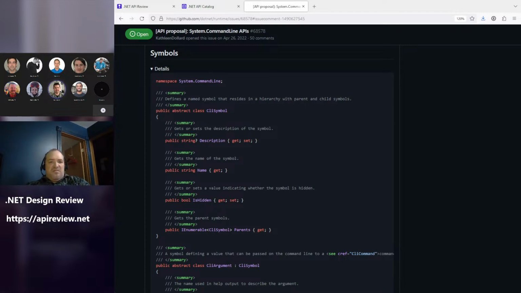Okay, but in the case of name, that is supposed to be a protected set instead of no set at all? No, it's read only. It's set only by the constructor. Apparently you should have written private protected CLI symbol string name. Does CLI symbol have an internal constructor?